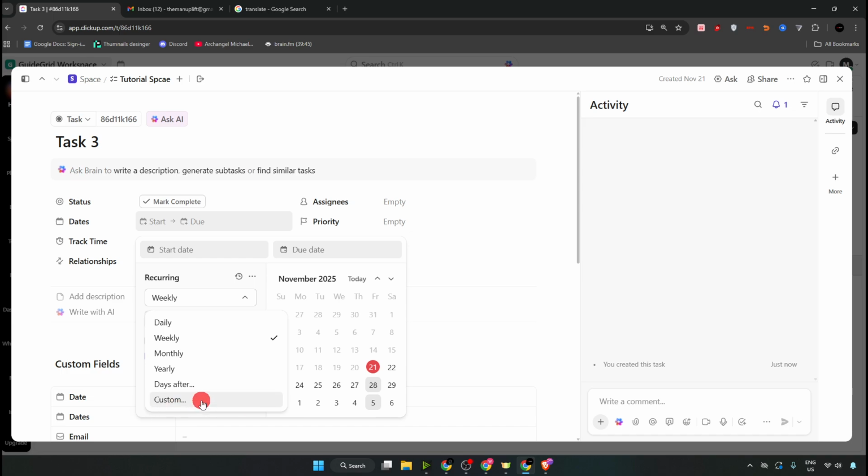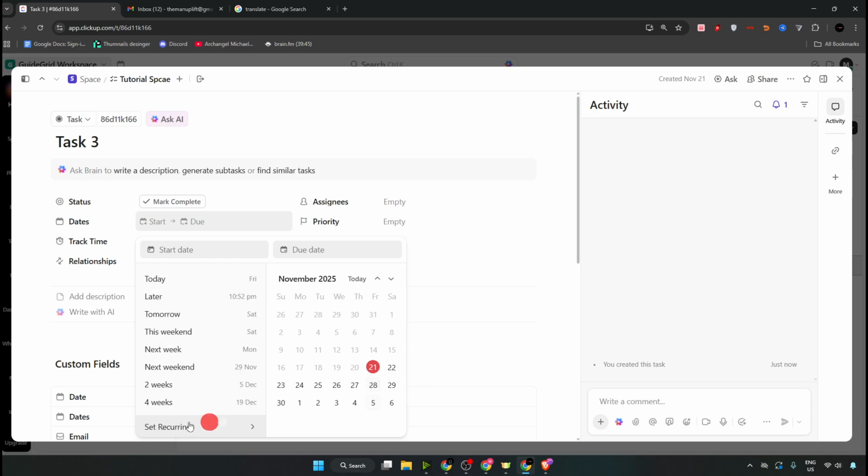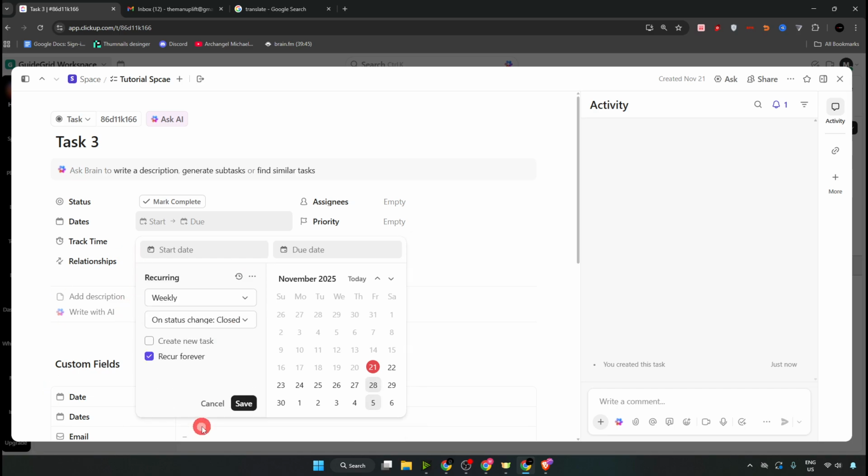Or if you want a custom, set your own pattern like every 2 days, every 3 weeks, or repeating only on specific days. You can choose dates from here. Alright. So I'm going with weekly.